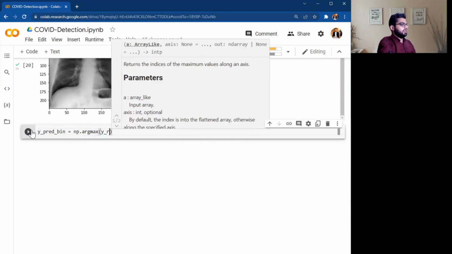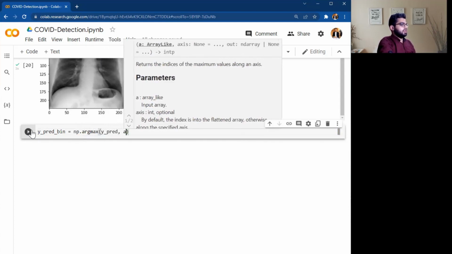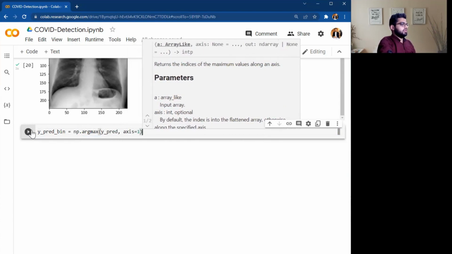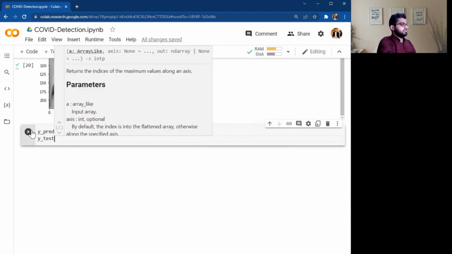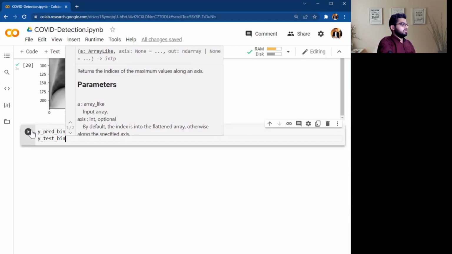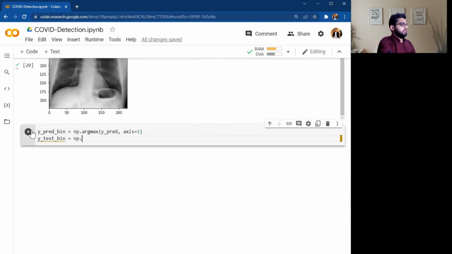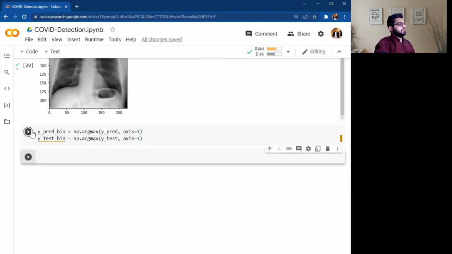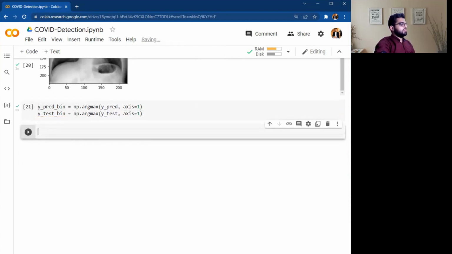y_predict and x is equal to 1, y_test_bin is equal to np.argmax(y_test, axis=1). Great. So now we'll draw our ROC curve.